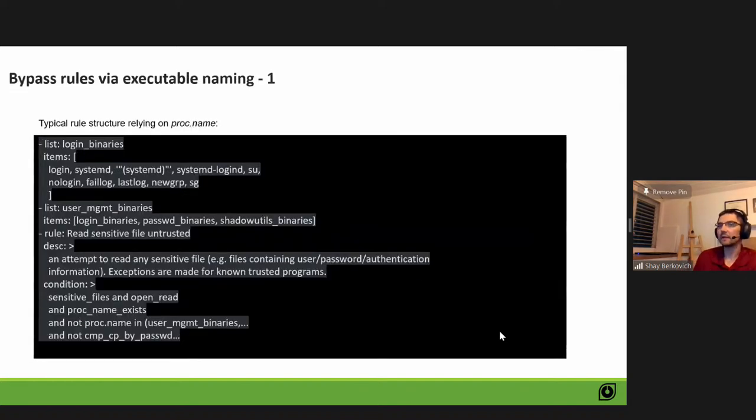Okay, let's talk about executable name. So typical rule structures rely on the program name. And this is a very, very bad dependency, and I'll explain why. List is the construct that describes a list, so in this case it's a list of strings. And this rule, read sensitive file untrusted, again, the same rule.